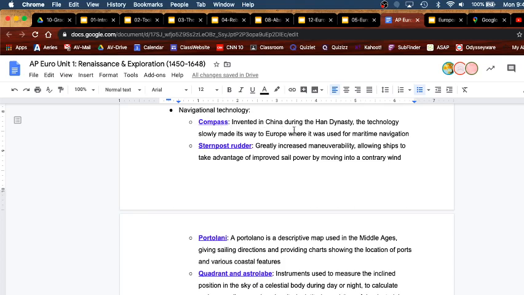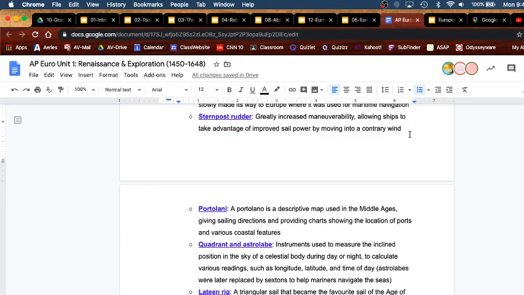As a reminder, the compass was invented in China during the Han Dynasty. The technology slowly made its way to Europe, where it was used for maritime navigation. We kind of already covered that a little bit, so I'll go on. The stern post rudder greatly increased maneuverability, allowing ships to take advantage of improved sail power by moving into contrary wind. Anybody could make a sail to capture wind and propel a ship forward. But what's really weird is, with the new designs in sails, allowing the sail to swivel back and forth, you could actually use wind that's blowing against you to help you move forward.